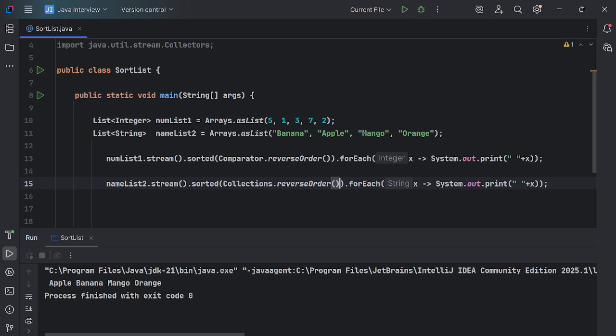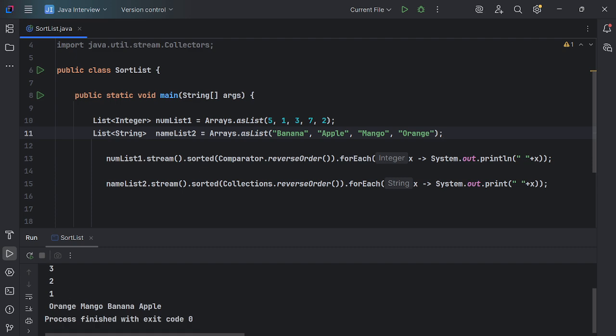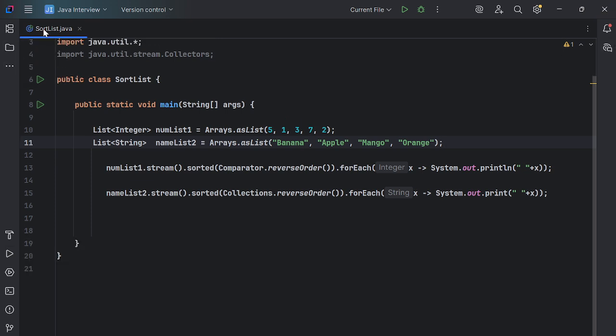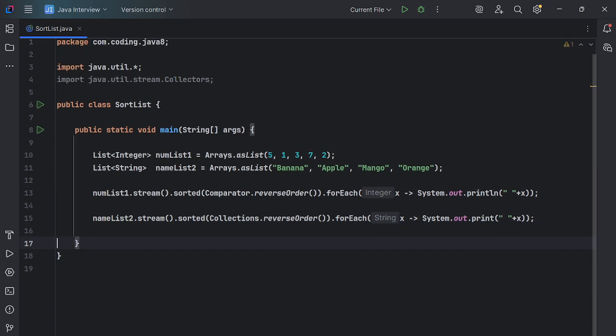Guys, so I hope it is clear. Okay, see, this is printing in the reverse order. In a single line, we can print in descending or ascending order. No need to take extra space or extra storage or collection, guys. So this was for today's logic, guys.